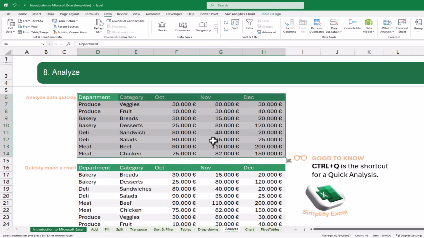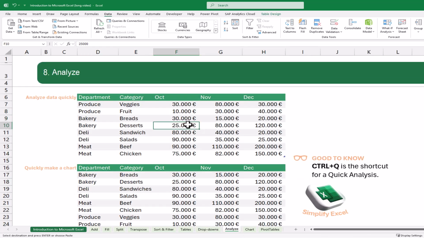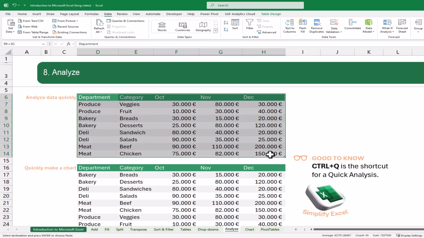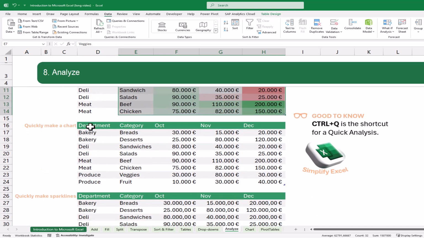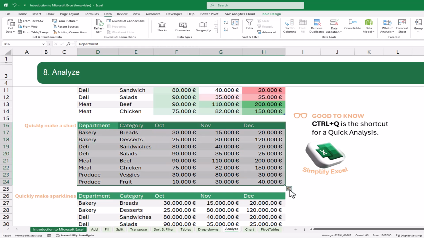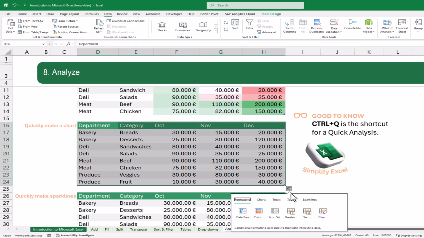Sometimes you need to quickly get insights without diving deep into complex functions and formulas. That's where the Quick Analysis tool comes into play. To access Quick Analysis in Excel, highlight a range of cells in your worksheet. In the bottom right corner of the selected range, you'll notice a small icon that looks like a small box with a lightning bolt. This is the Quick Analysis button. Clicking this button will open the menu where you can choose from different categories of features.